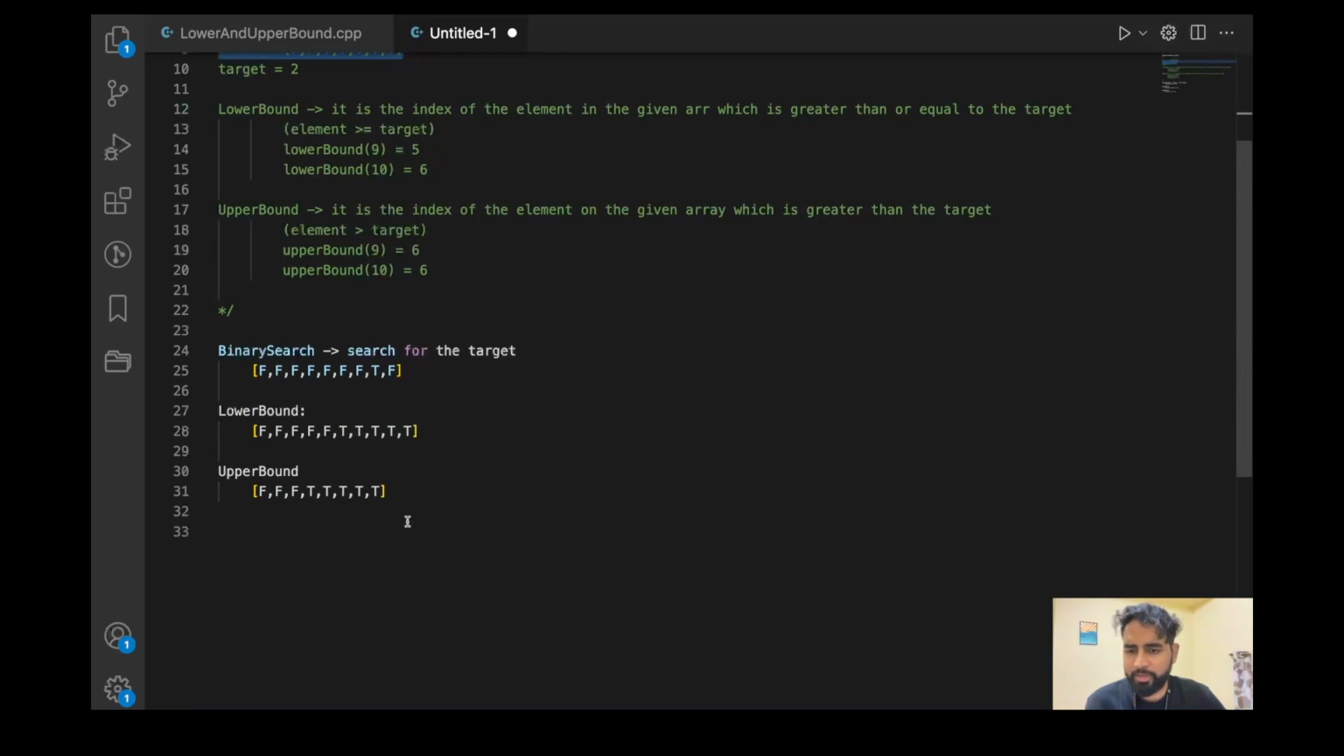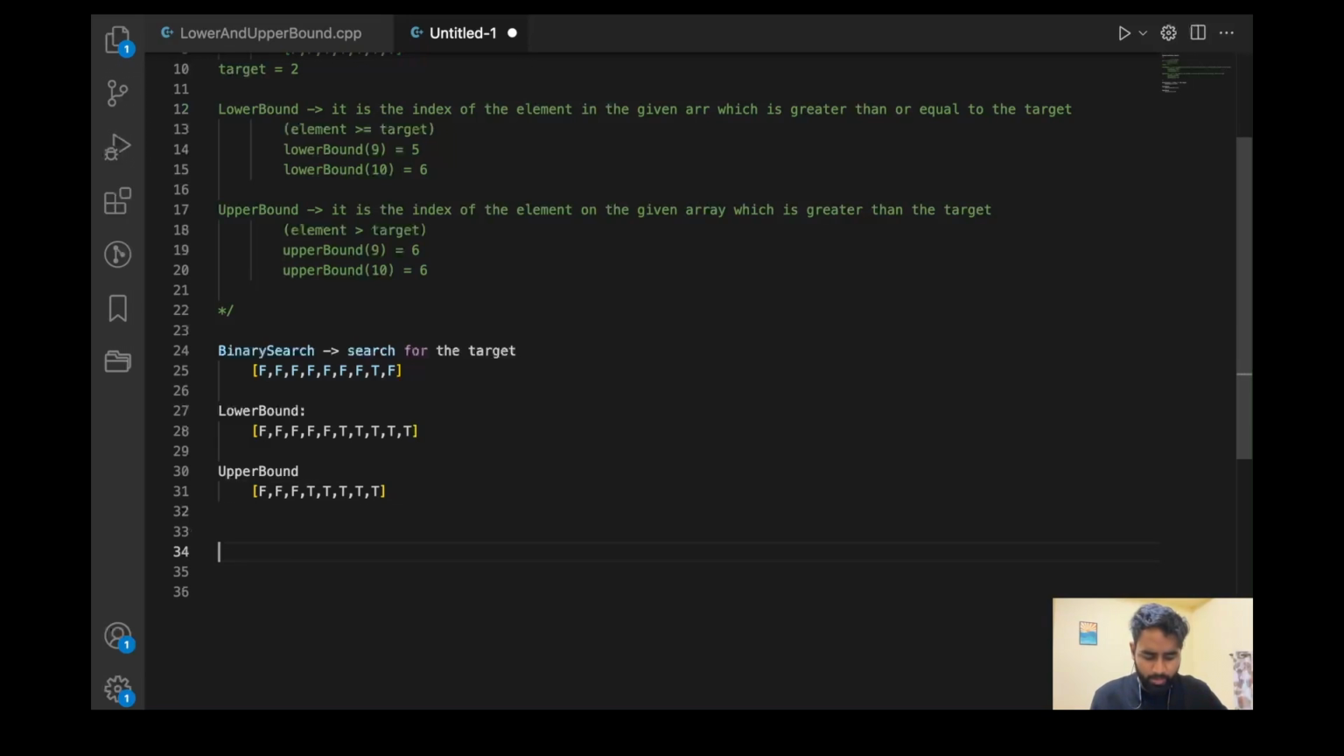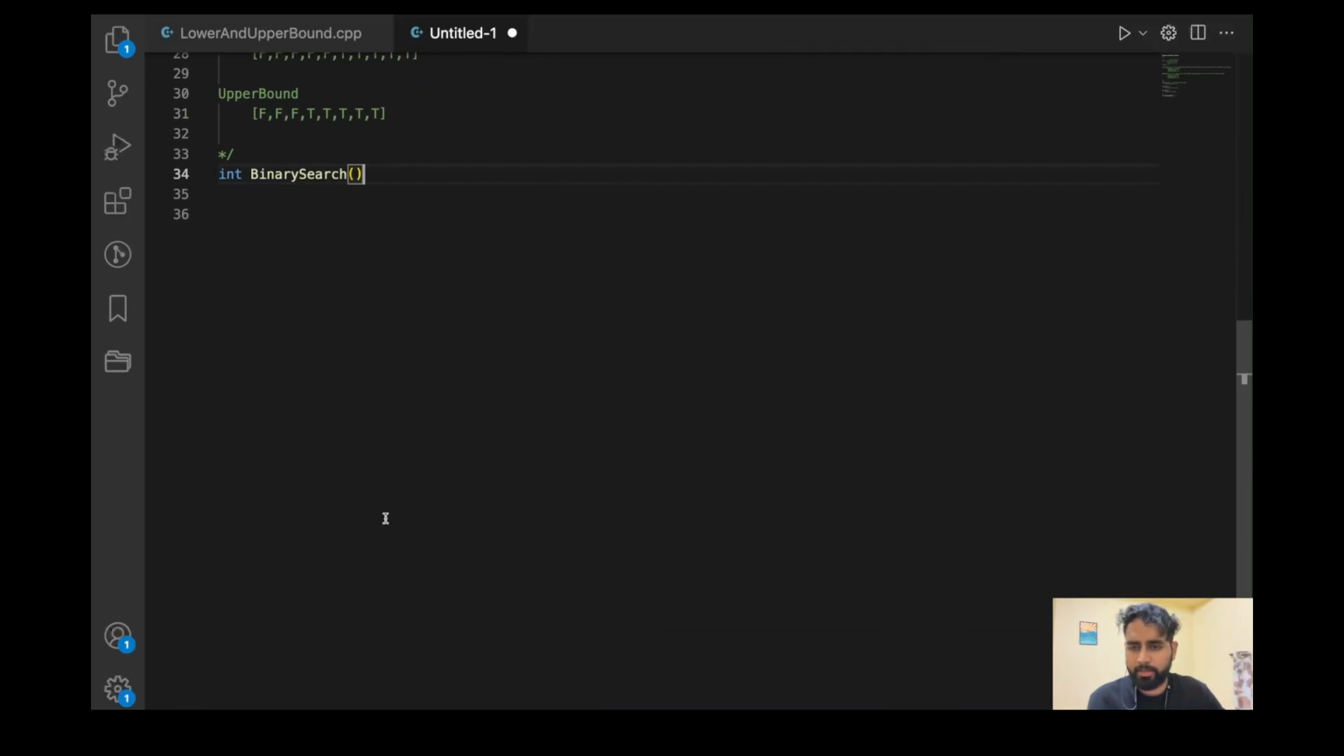If this is clear so far, we can go ahead and derive our generalized formula for a binary search. I will write it as an integer, and let's call it binary search only. Now we're talking about binary search here. This is a generalized form of binary search. I'll have a vector of integers, and I'll call it array.